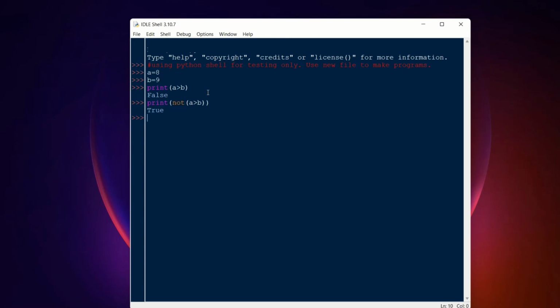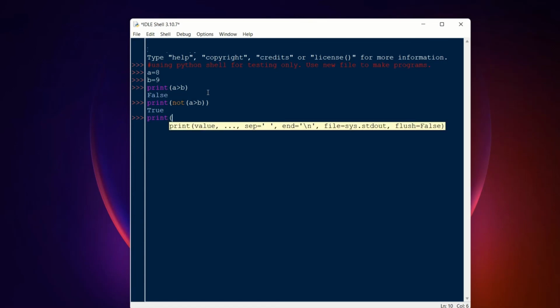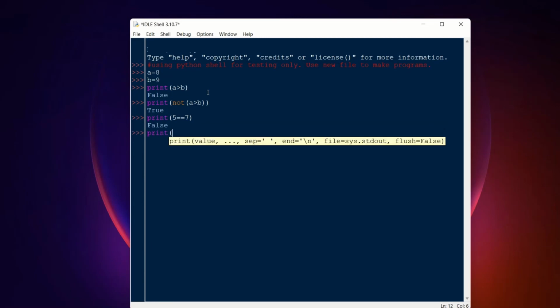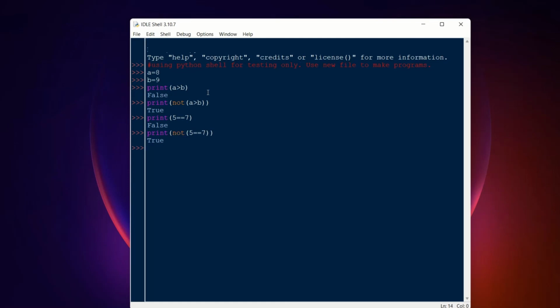Let's try this with another one. Print 5 is equal to 7. So that is actually false, but if we try that with the not keyword, we get that is true. So now you can see how the not keyword works.